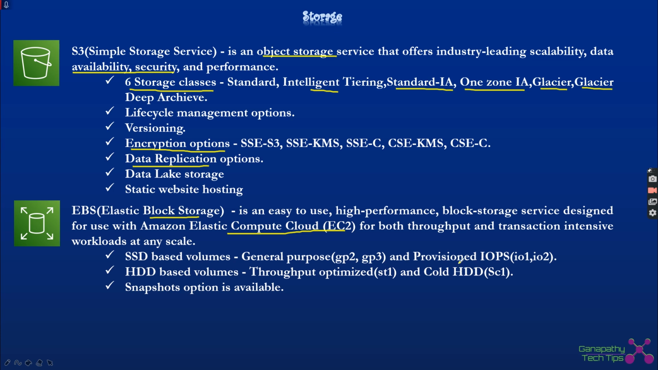It is for hosting the databases and all these things. HDD volumes will provide less performance, using the throughput optimized ST1 and cold HDD. It is like big data related workloads, we can make use of ST1 and cold HDD for some other stuff.